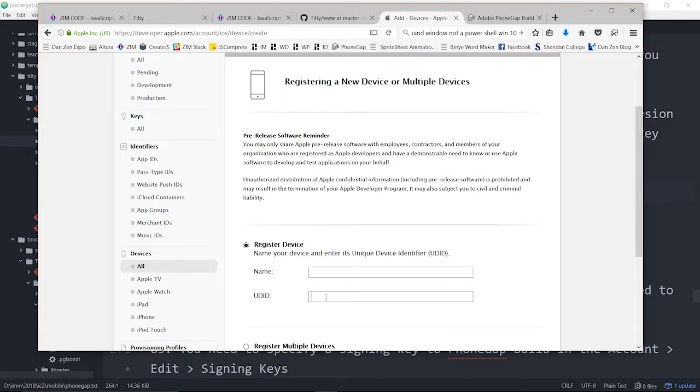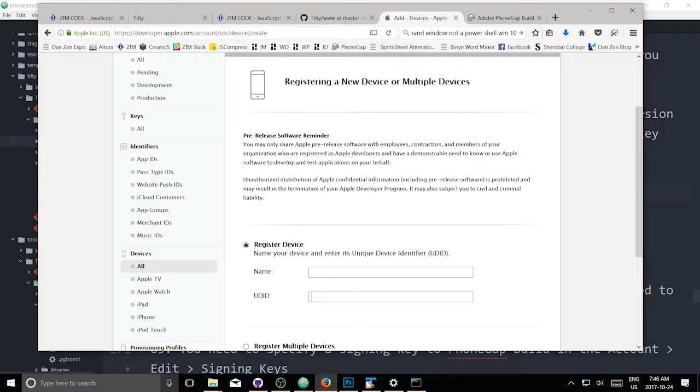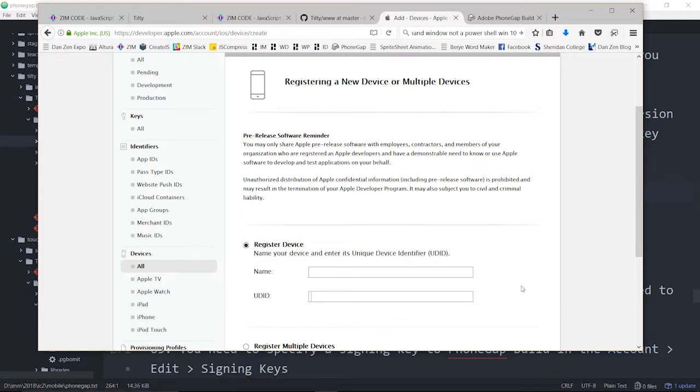So here's the tricky part. How do you get a UDID? Well, you connect a device. I think there's an online service as well that will give you access to your UDID. I don't know particularly how to do that, but just be careful because it's not your normal serial number. So I've connected a device. I'm just waiting for iTunes to say, hey, here I am.